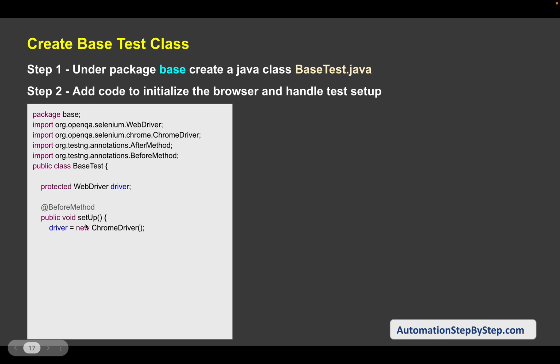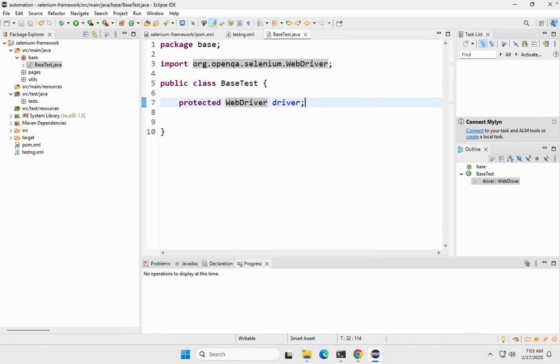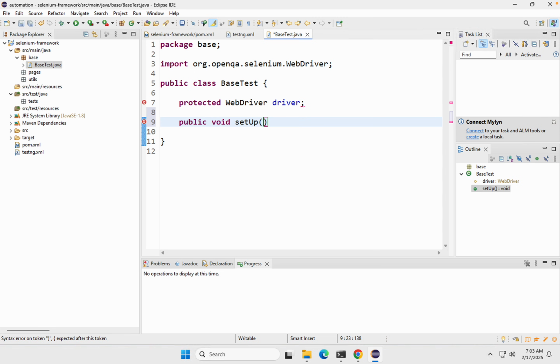Okay. Next we will create a function called setup. For creating a function, I will say public void, which means it does not have a return type. For now you can just follow along with me, and I will call the function setup, with brackets start and close, and curly brackets start and close. So this creates a function.